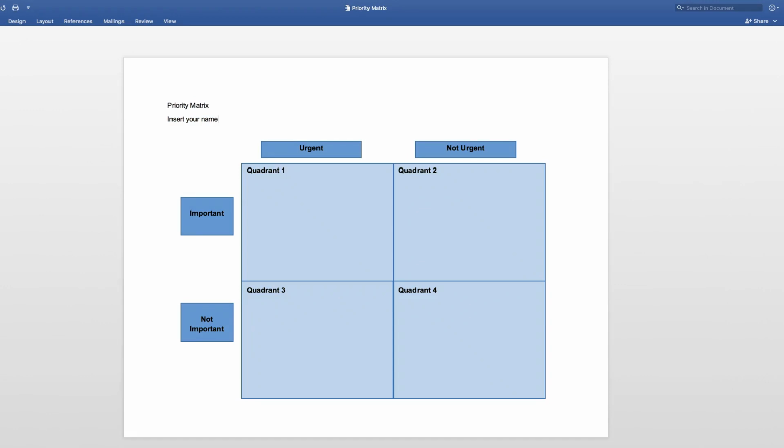So for instance, quadrant 1 is reserved for tasks that are urgent and important. Quadrant 2 is reserved for tasks that are not urgent but important. And quadrant 3 is reserved for urgent tasks but not important tasks. Quadrant 4 for not urgent and not important tasks.